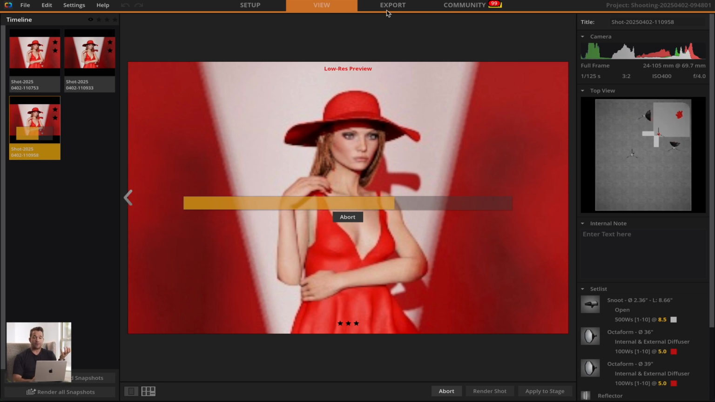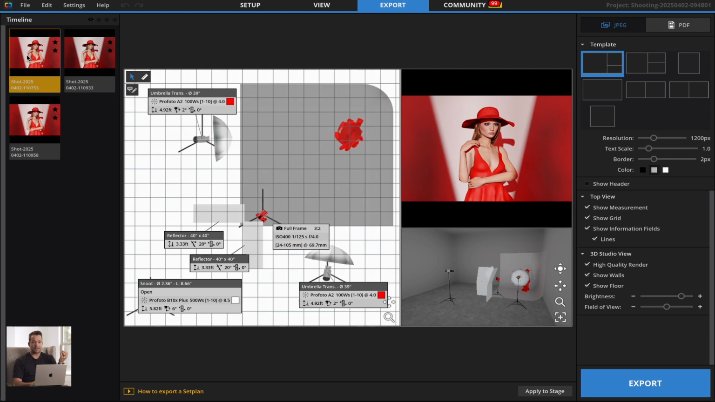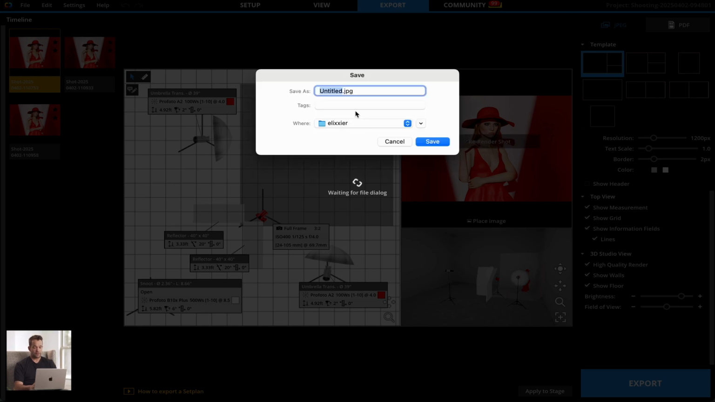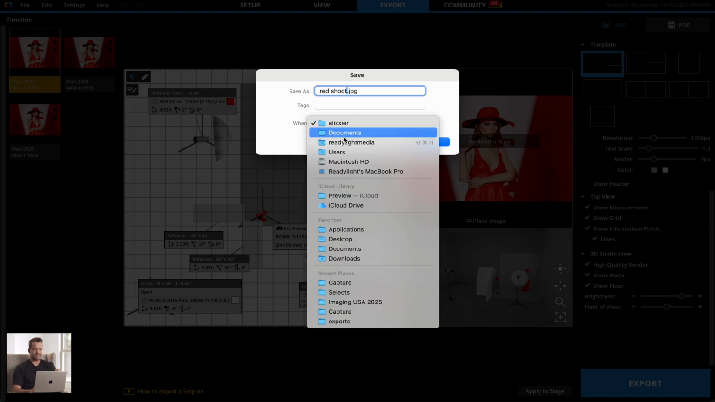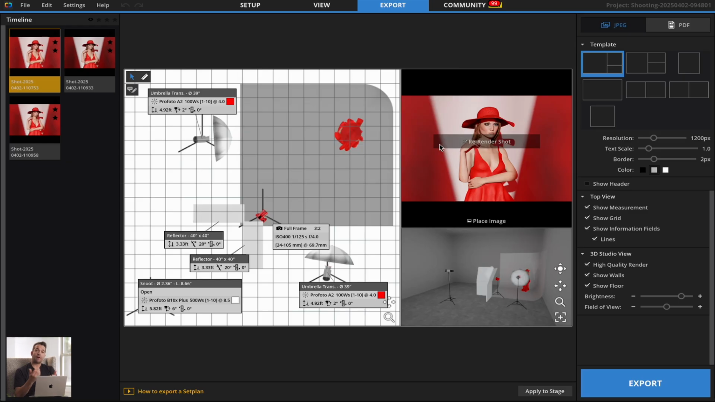So now that we've got what we want, after this is done rendering here, I still think I'm going to want to use probably the shoot-through umbrella. So what I'm going to do is export this as a PDF. Let's just call this red shoot, and I'm going to save this. I'm just going to save this on my desktop because, just kidding. I'm going to save it in my documents. We'll save that there. Now I know where I can go find it. I can print that off, or I can maybe put it on an iPad or something like that. But the point is I have reference for this whole shoot.